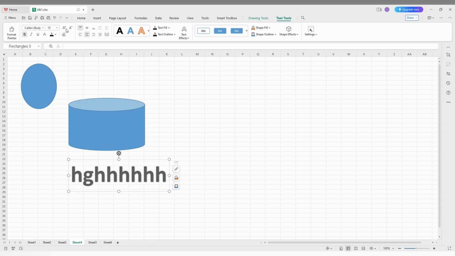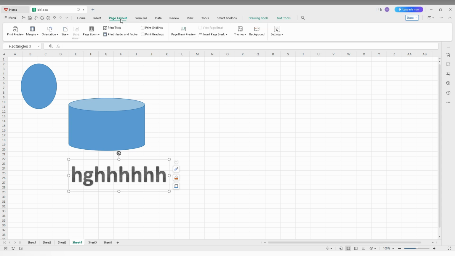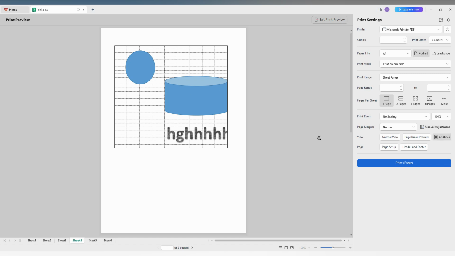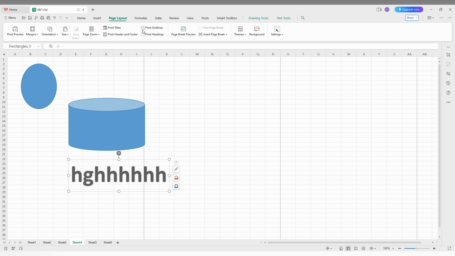So first of all, you just need to go to the page layout. If you are having a print preview here, just click this. So you have the print preview, but this doesn't have any guidelines. I just need the guidelines, so you can click on this option to have the guidelines on the sheet. Otherwise, you cannot turn on the guidelines here itself.